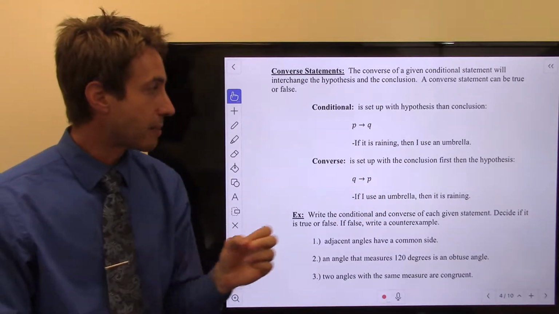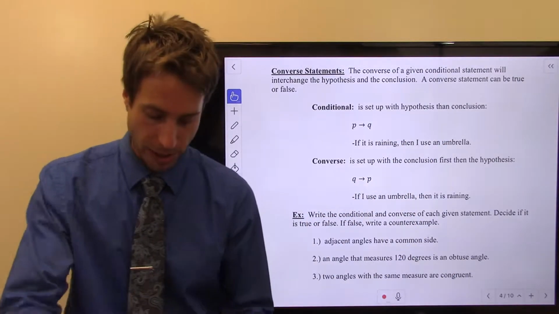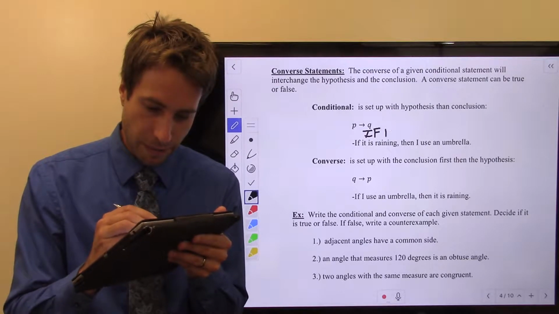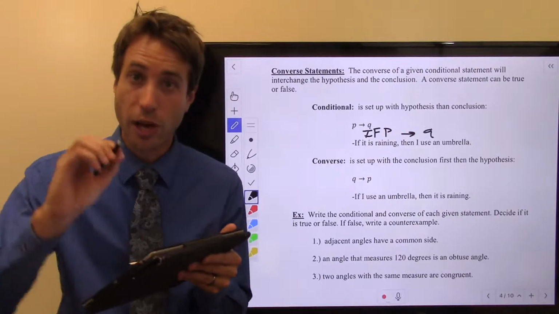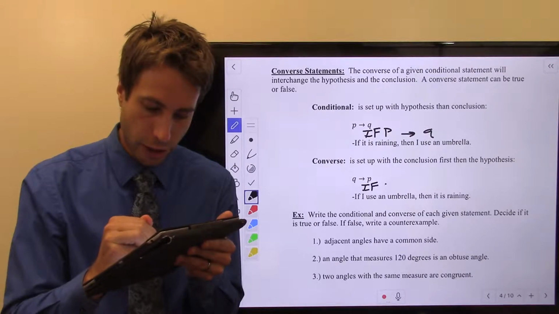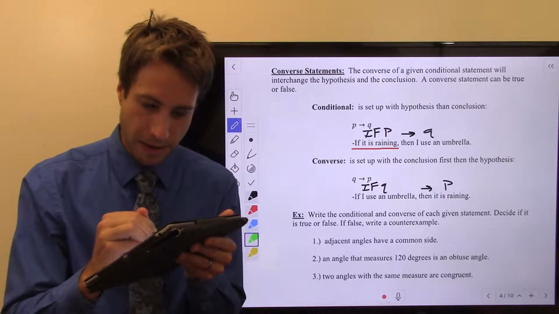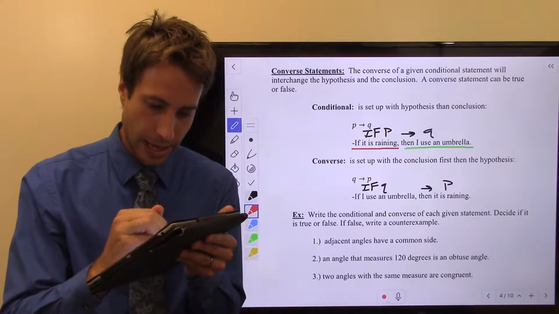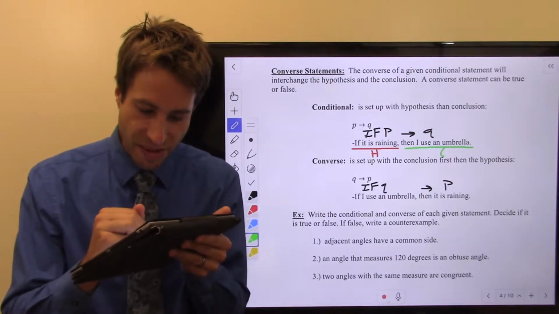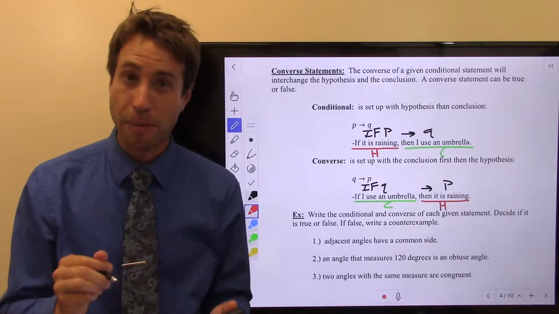So if my conditional statement is, if it's raining, then I will use an umbrella. The converse, switch them, right? So here's what I've got. I have if P, then Q. Converse, switch. It's going to be if Q, then P, right? This is my hypothesis. This is my conclusion. H, C. Hypothesis, conclusion. Converse statement, they switch places. The conclusion will come before the hypothesis.